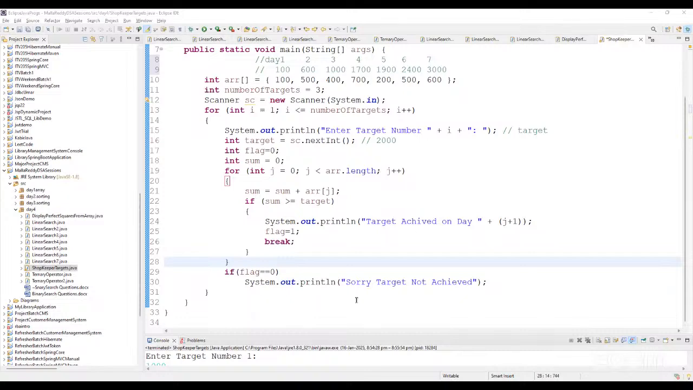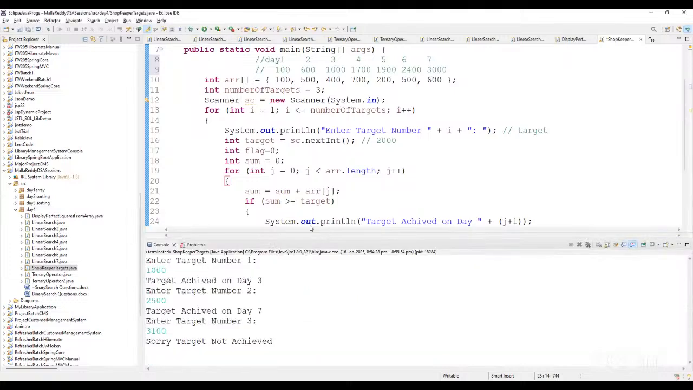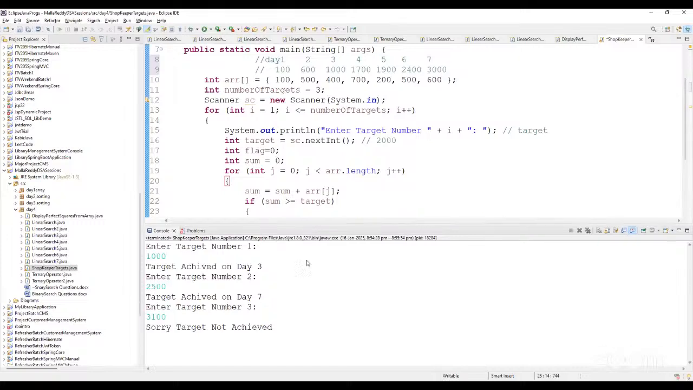Otherwise also we have done. Let me push this code change.